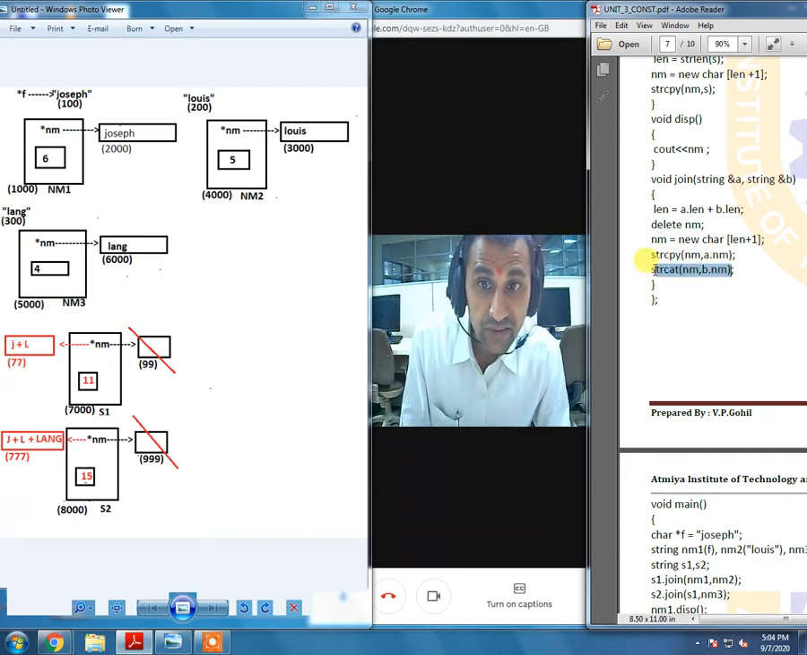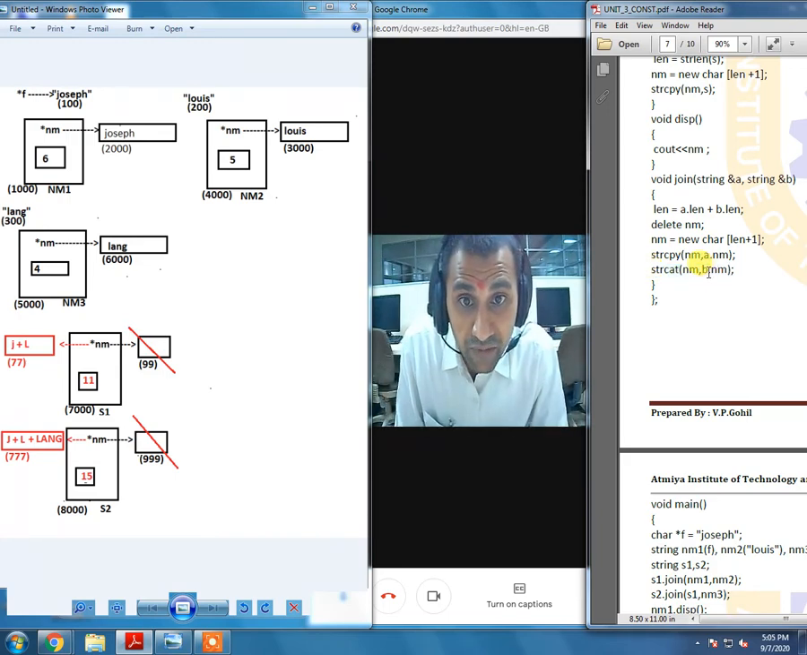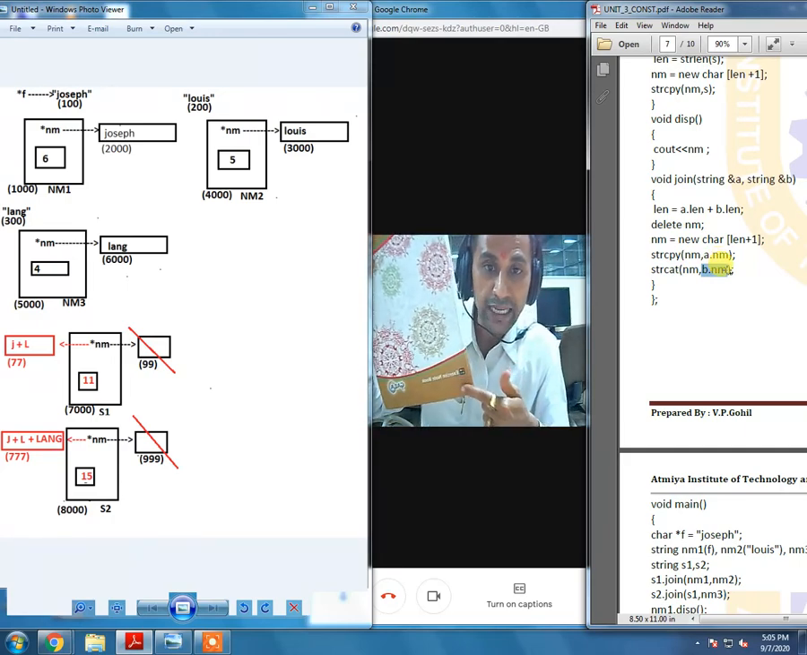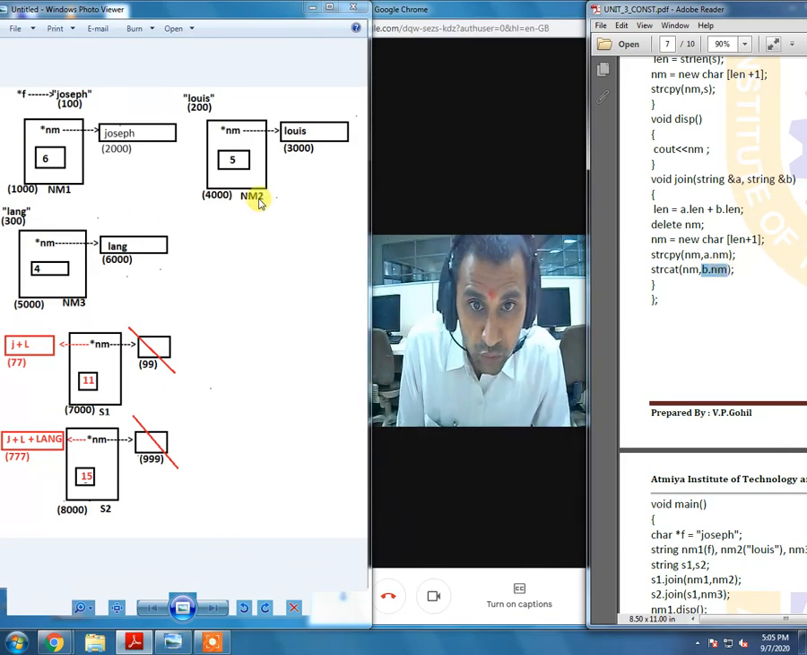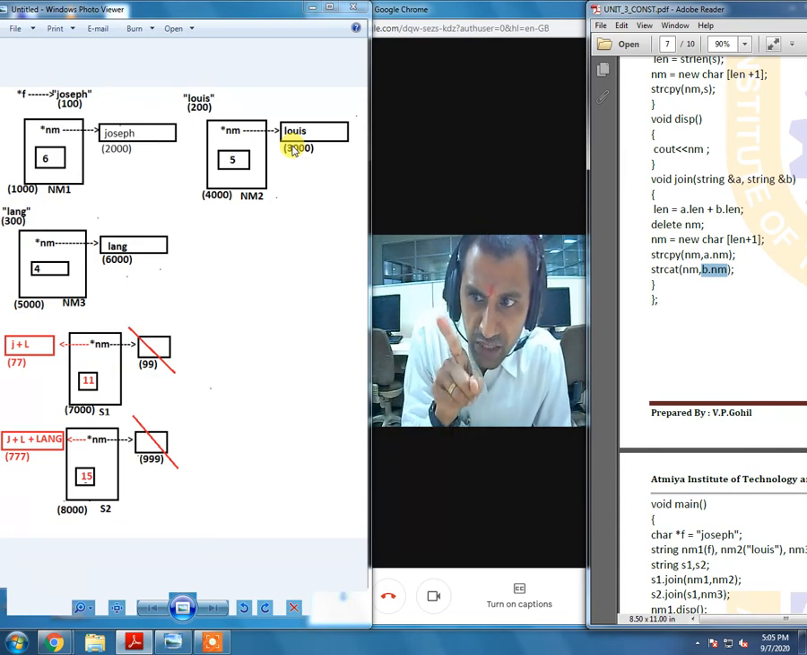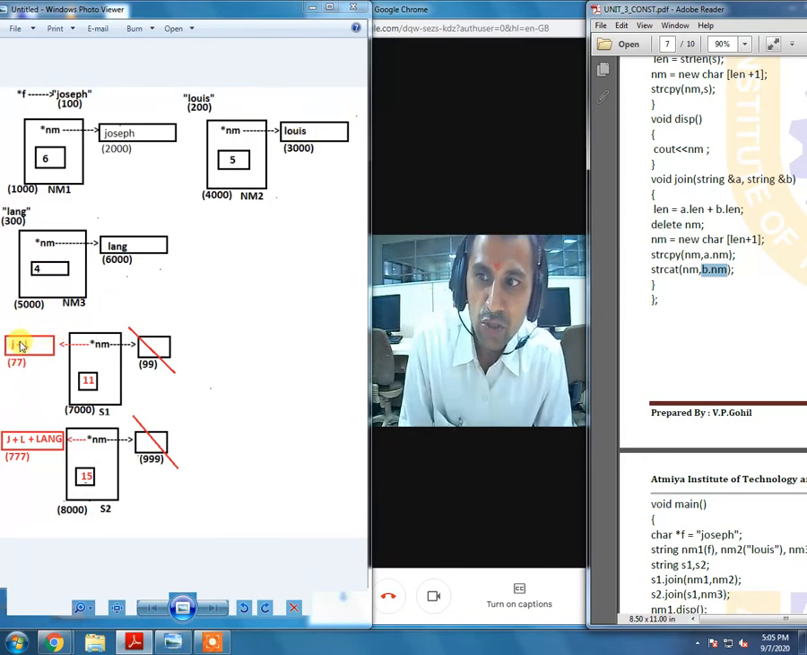Now next operation, that is string concat. We are supposed to add, we are supposed to merge. From where are we going to get the reference? B dot nm. B, where exactly is it pointing to? It is pointing to object nm2. Out of this object we are talking about star nm, that means 3000. So the content of 3000 must be added into 77. So Louis is going to be added along with Joseph. So that is how the block is going to be created.